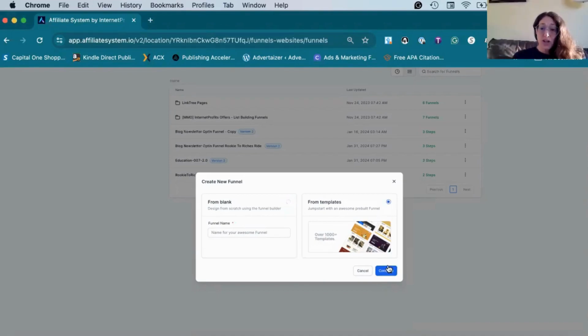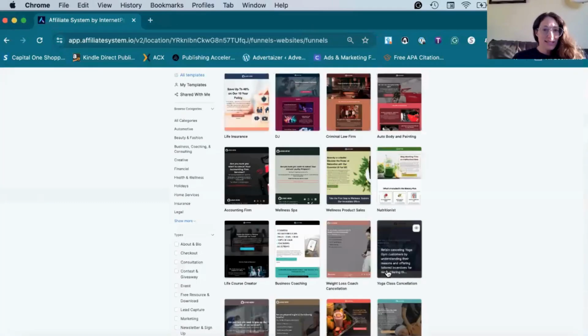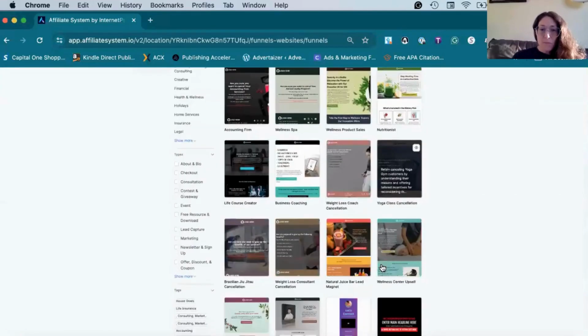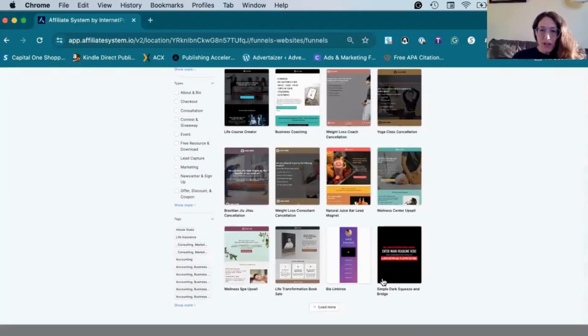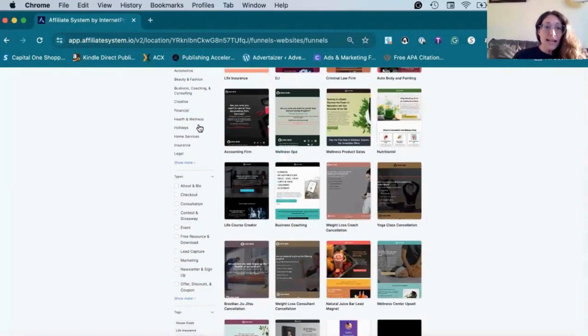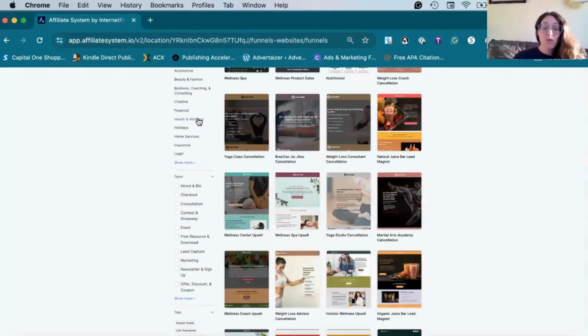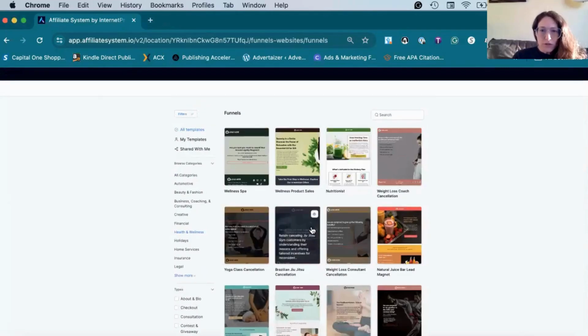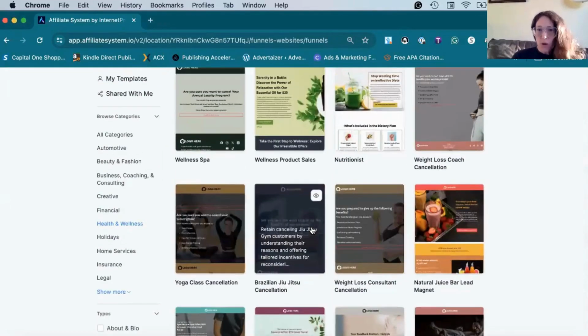So let's just check that out, and I would hit continue. And there's thousands of templates in here. So depending on what your niche is and what you're building, you have a lot of options. All of these different colors and different things. And if you're in a specific niche, for example, I'm in the health and wellness niche, I want to look for something maybe that works well with my aesthetics.